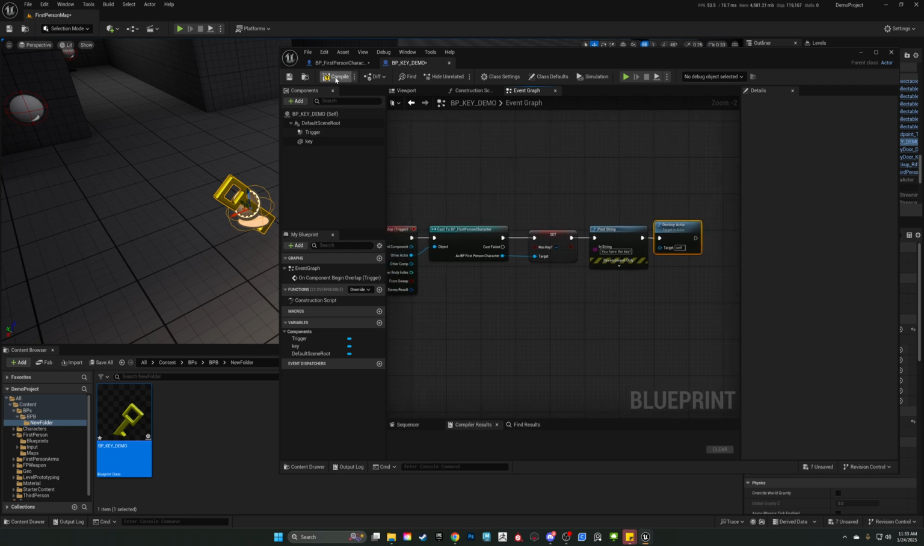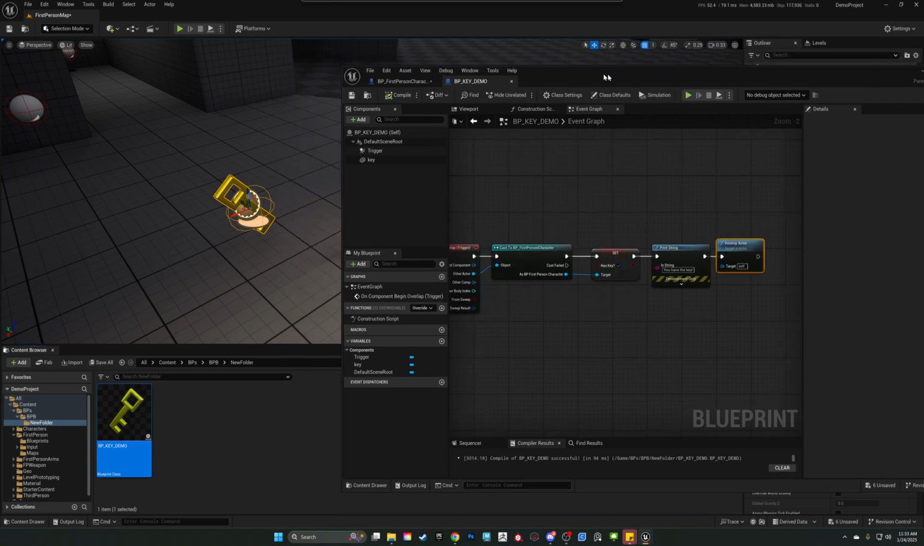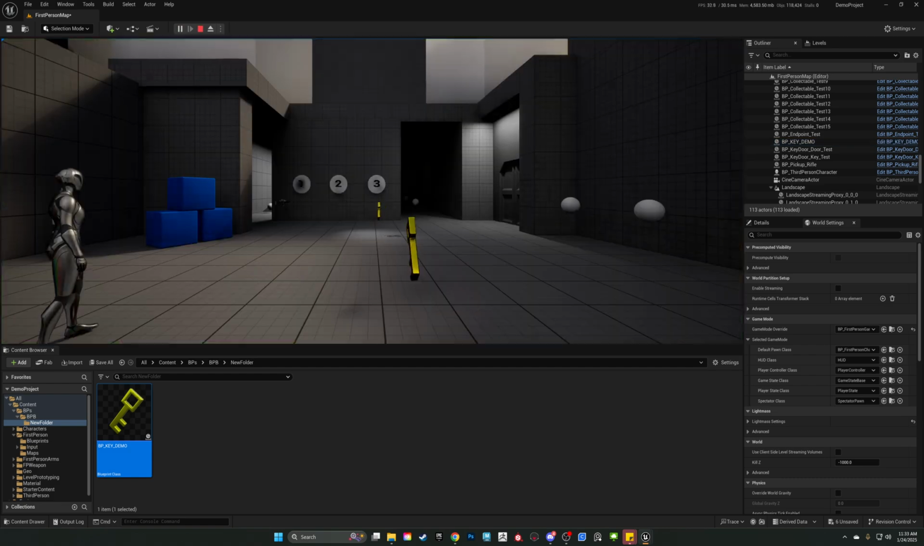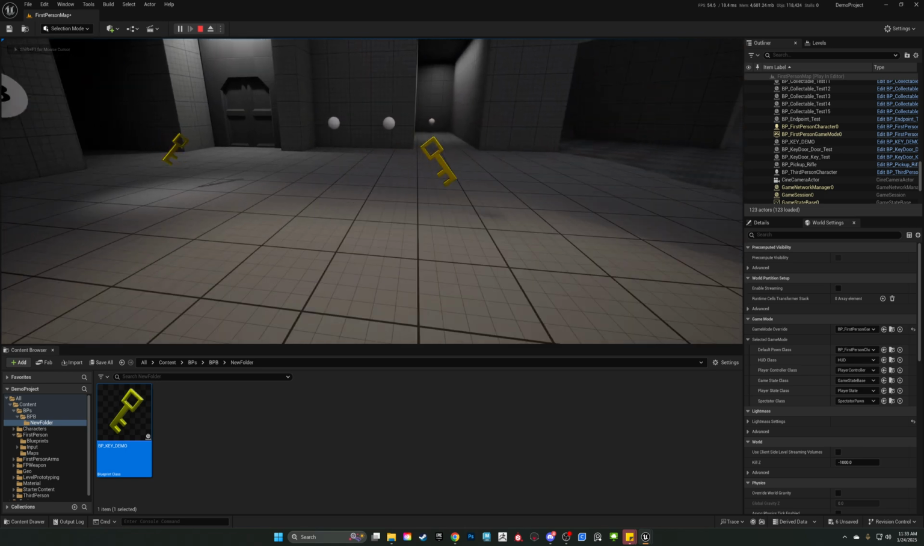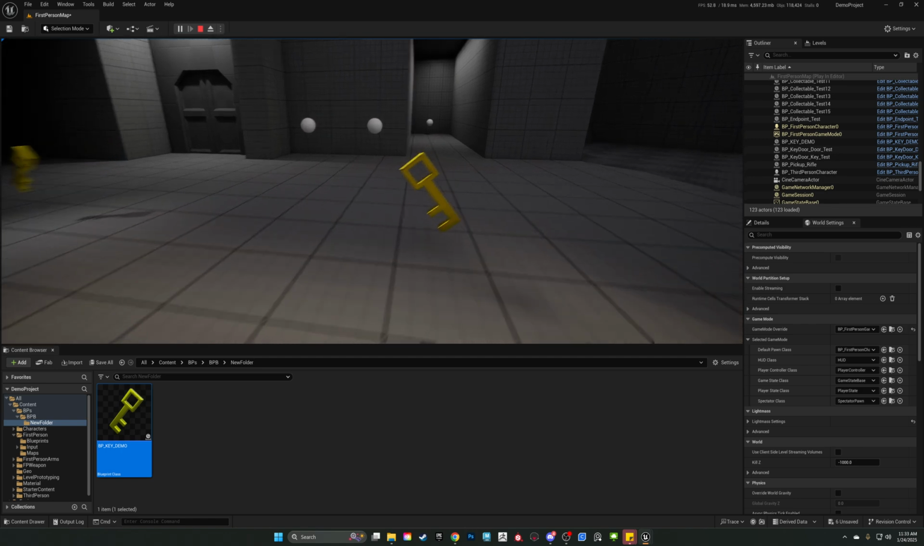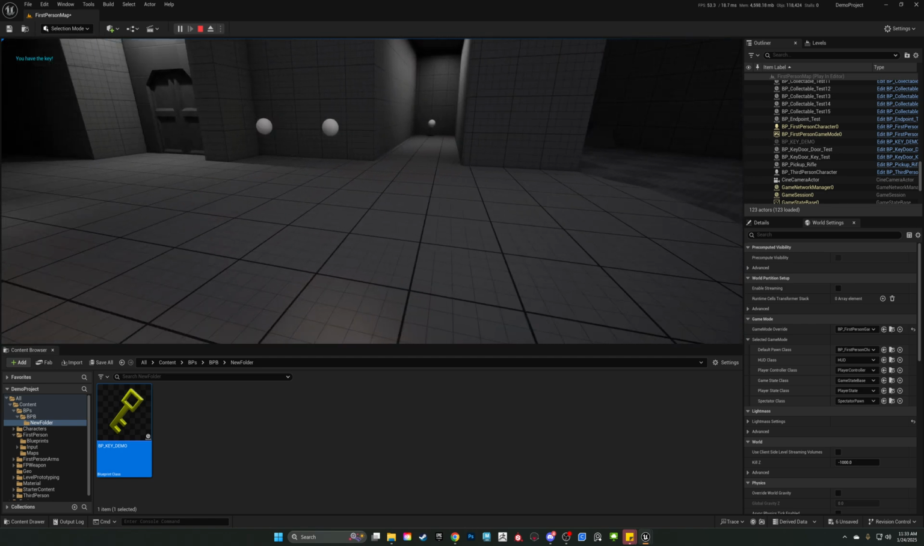So let's test it out. Compile, save, press play. There it goes. So there's our key. If it works, we should be able to run into it, it should disappear, and we should get the message that we have the key. There we go. You have the key.